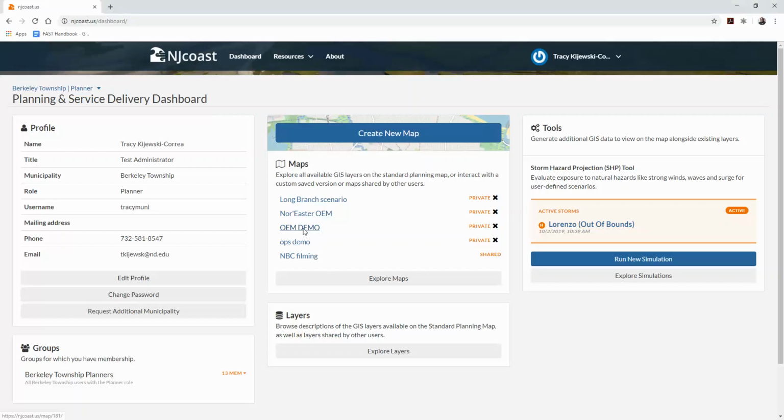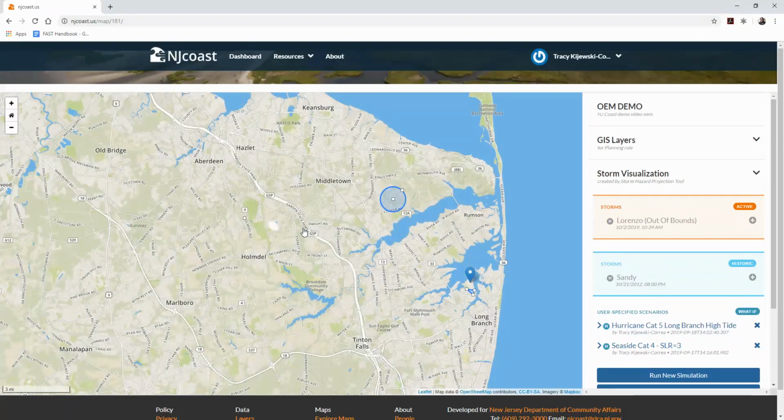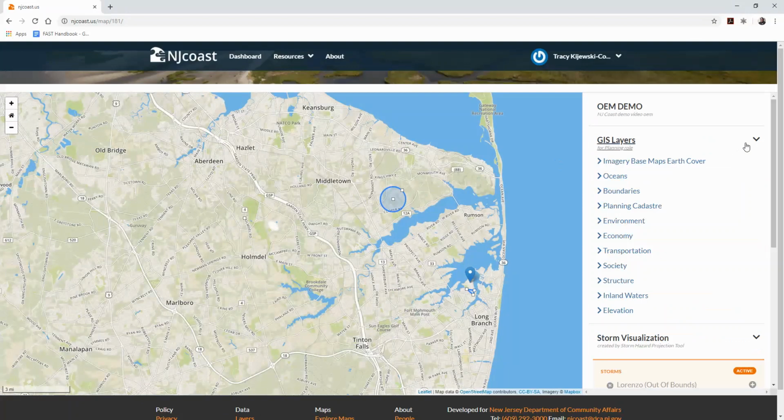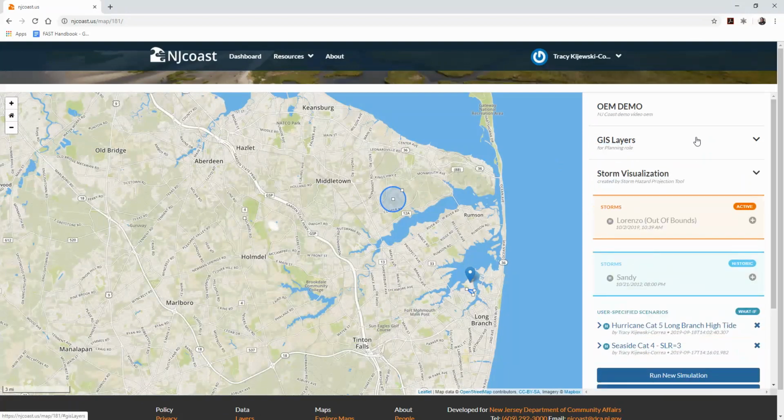So we'll use a map we've been working with previously and reload it here in the system to show you how this works. The map has various information that's stored on the right-hand side. Let's review those menus. We have GIS Layers. That's all the GIS data that's available to you based on your role and affiliation.